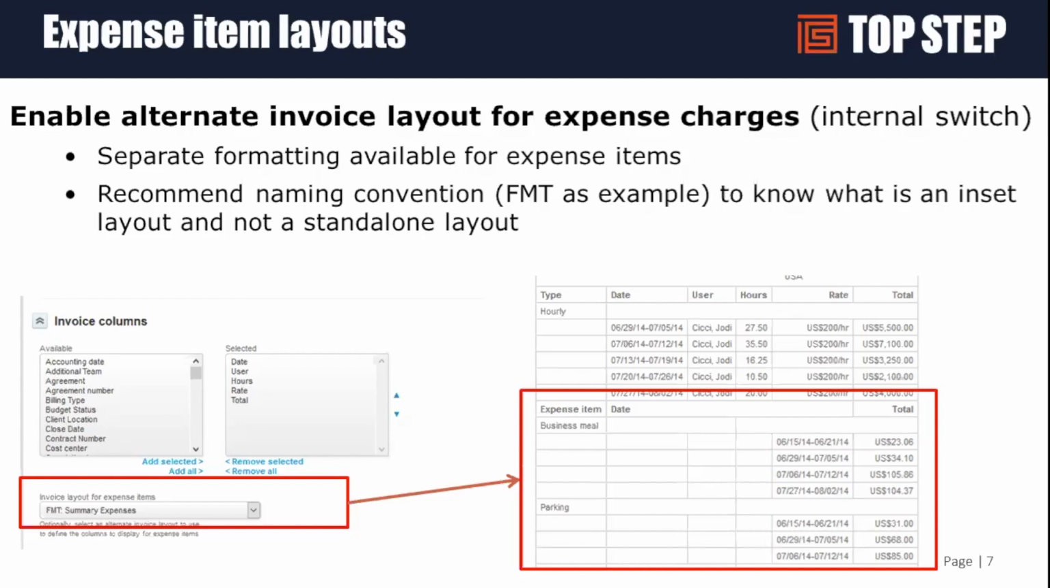Right below that, if you have this switch turned on, it is an internal switch, you will see another drop-down that says invoice layout for expense items. And what it allows you to do is put an inset into your invoice layout of another layout that will be applied to only expense items. Okay, purchase items do not have their own layout, so it's just for expense items.